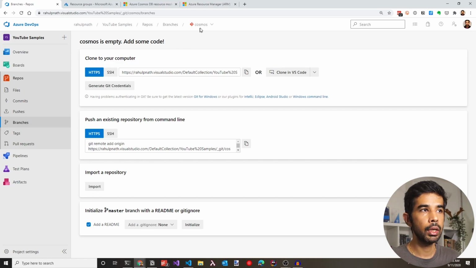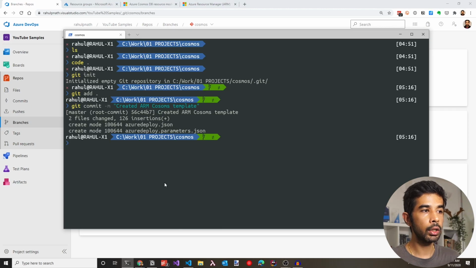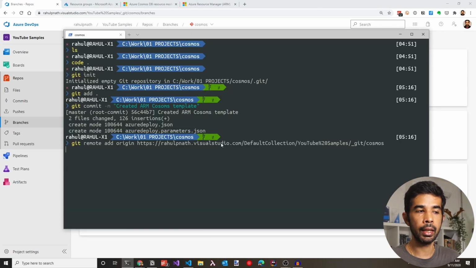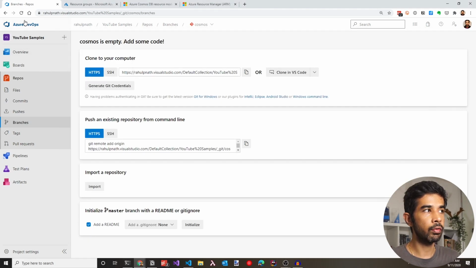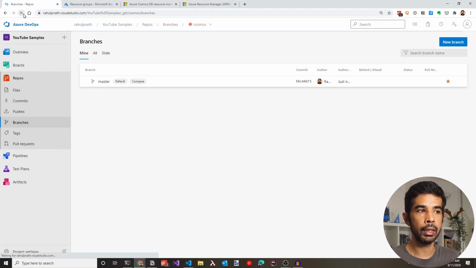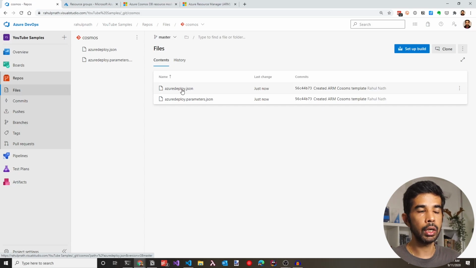Inside Azure DevOps, I already have a repository Cosmos created under my YouTube samples project. A link will be there in the description below and it is accessible publicly. So let's copy this to push an existing repository from the command line, go back to the command line and paste it inside there. So let's push this up and we can see the code reflecting here once we refresh the page. So we have the Azure deploy.json and the parameters file in here.